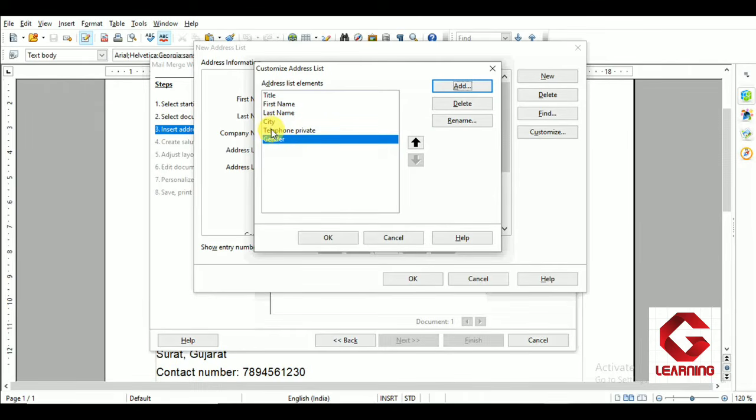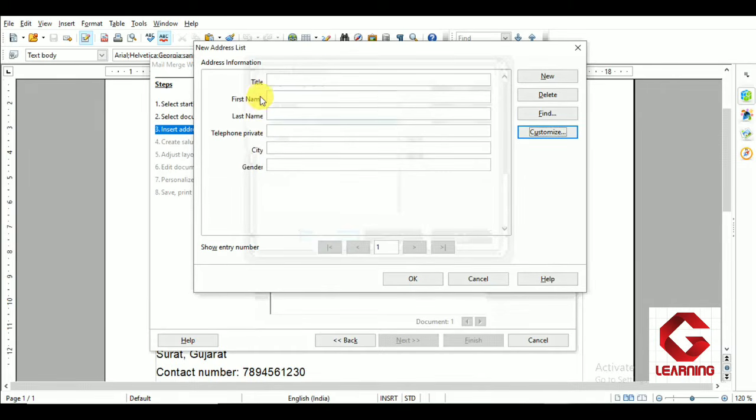Now next is, here you can see this telephone private and city. I want to interchange the position of these two, I want telephone private just after the last name. So that can also be done. Just select it and thereafter we can use these two arrows. As I want to move this telephone private upside, I'm clicking on it. So now you can notice that this telephone private is coming in between last name and city, or after the last name. So in this way we can use this customize address list just to decide fields, and thereafter we can click on this OK option. So now here you can see that only 6 fields are available.